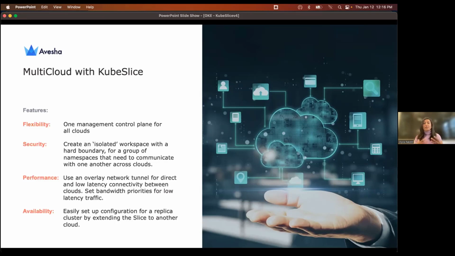And then for performance, the slice is essentially an overlay network. It helps with low latency communication and low latency connectivity across clusters and across clouds. You can set bandwidth priorities. If you have multiple slices, you can say this slice is for high priority traffic, this slice is for medium priority traffic, and this one is for low priority traffic. And we take care of the isolation of the traffic at the network level as well.